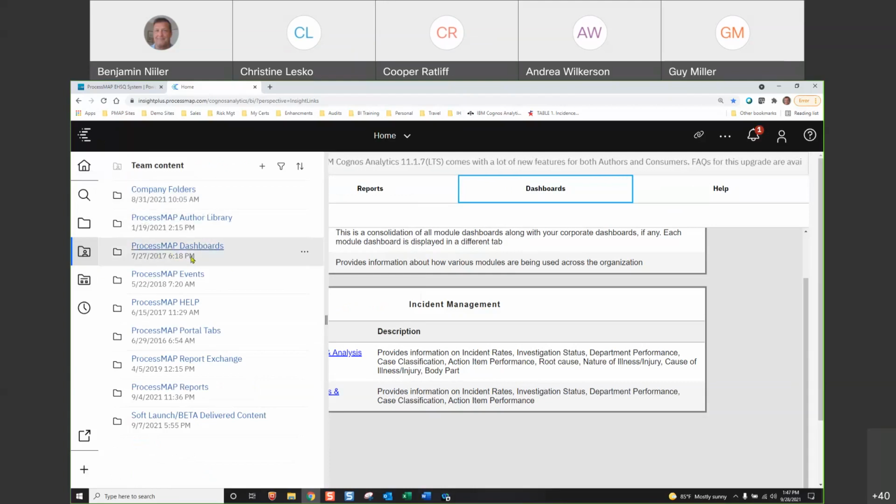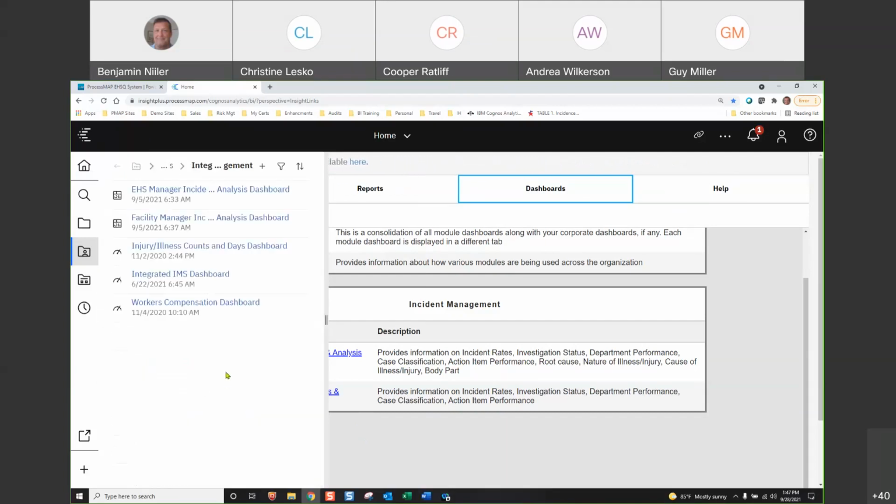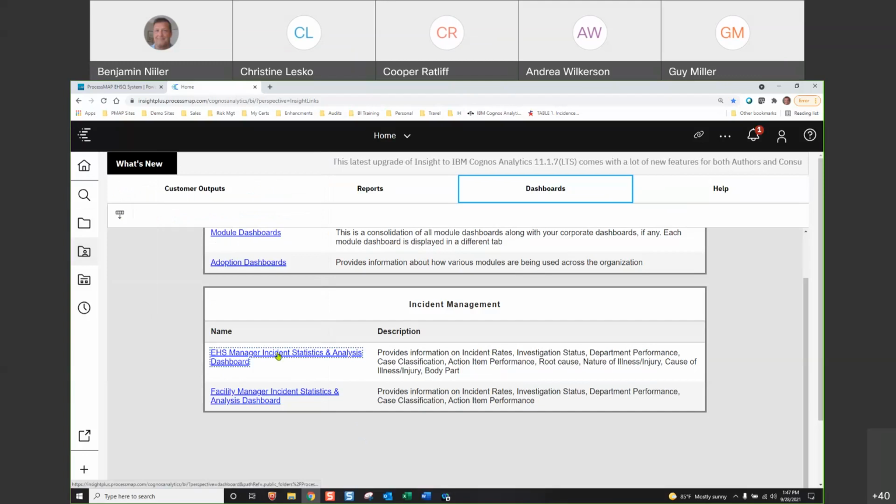So this is where the process map, we own these, okay? But you can access these by clicking through and going into Integrated Incident Management. You see EHS Manager, Incident Statistics and Analysis Dashboard, Facility Manager, Incident Statistics Dashboard. If you see right here, here are shortcuts. So if I wanted to open this one, I could go through my file structure, or I just click right here.